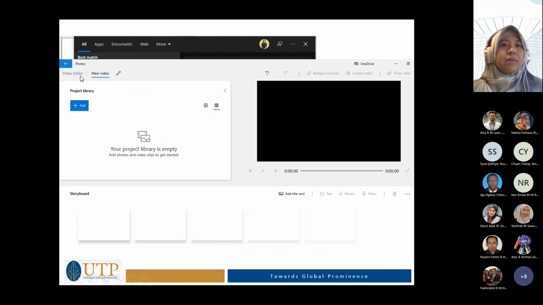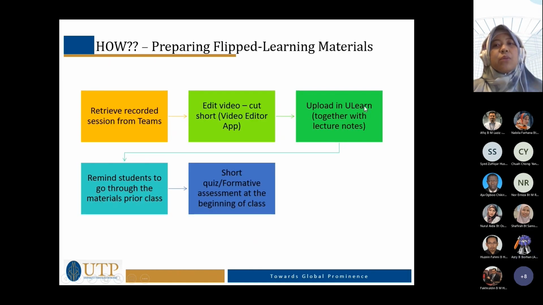Then you go to new project, you add the video that you downloaded from Teams, and then you can trim the video. Then you can upload it into the learning platform together with the lecture notes, so that it will help the students go through the video lecture, and then you can remind the students to go through the material.